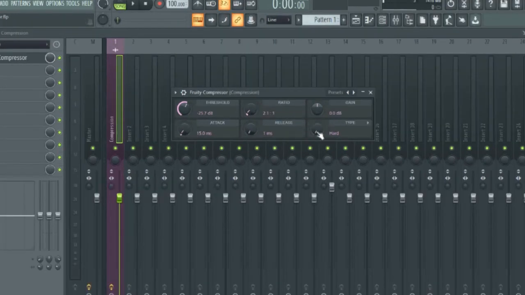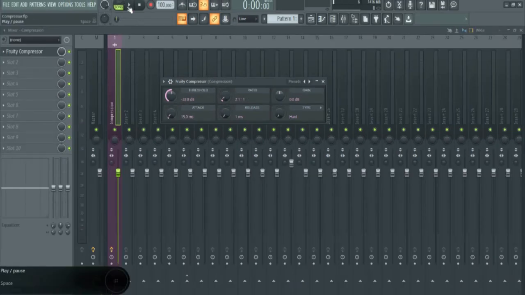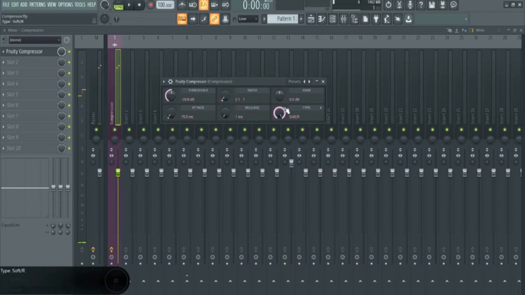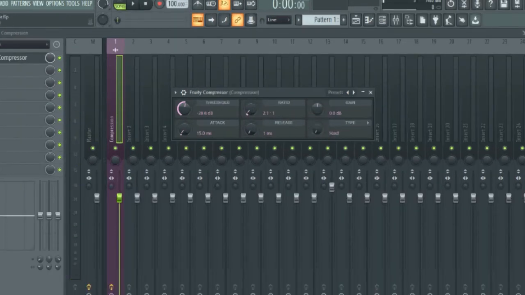Let's talk about the compression type that's on this particular compressor. It says the type of compression. So I'm just going to play with it, different types. So you just walk around that and get the type you want.